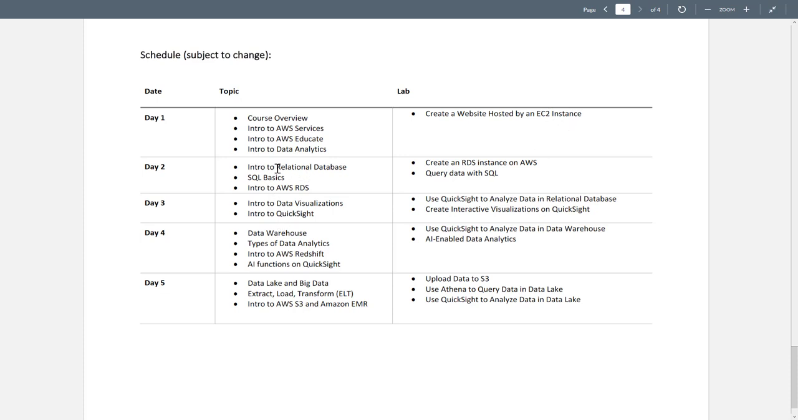On the second day, we'll talk about relational databases. We'll talk about the basics of SQL. Again, we will cover the very, very basics of SQL. We'll also talk about the AWS solution for relational databases, which is AWS RDS. You need to create your RDS instance on AWS, and we'll also try to query data with SQL.